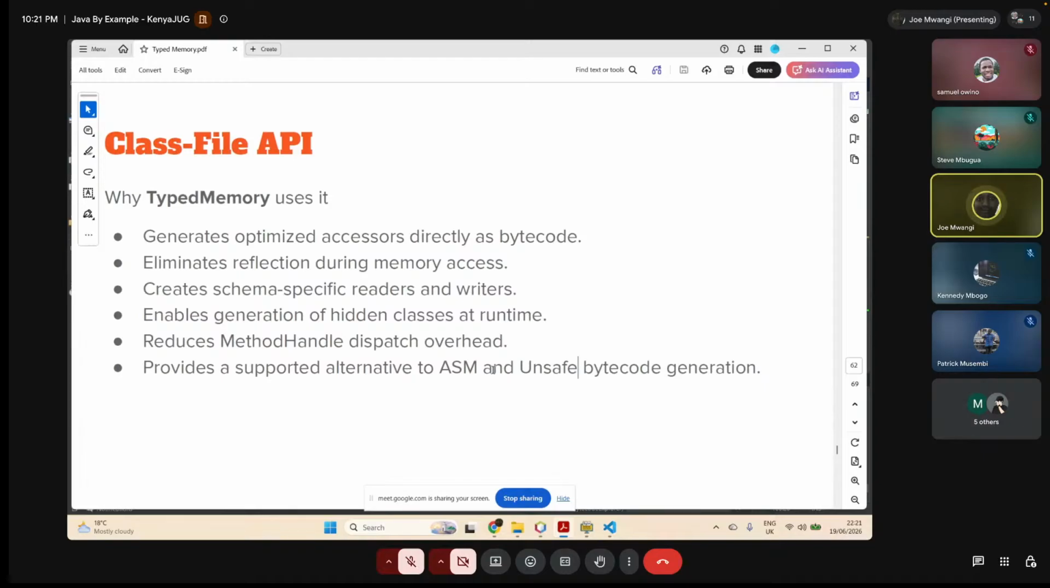But they discovered that if they introduce a new Java version, they have to wait for those libraries to upgrade. So they decided, we need to create our own API that can generate code or even modify the Java bytecode. And that's where I took six months developing my typed memory.